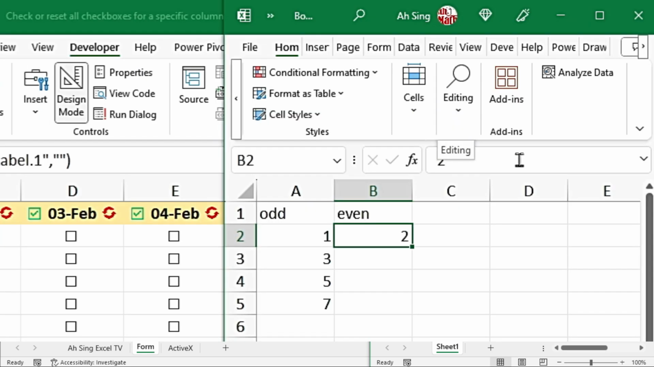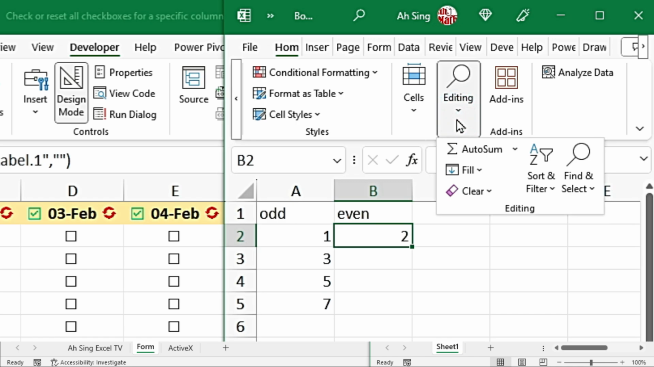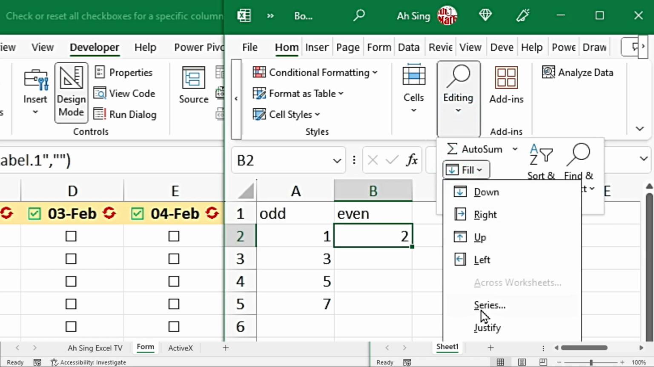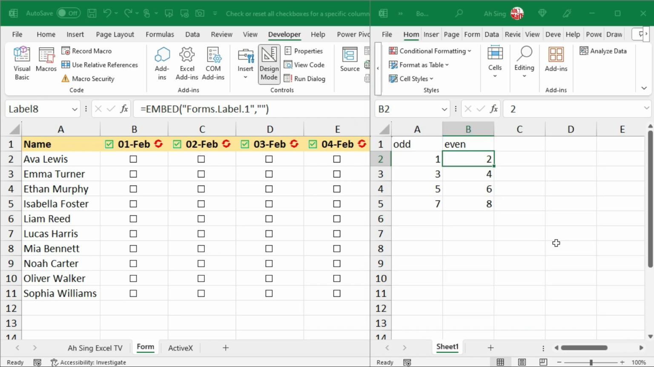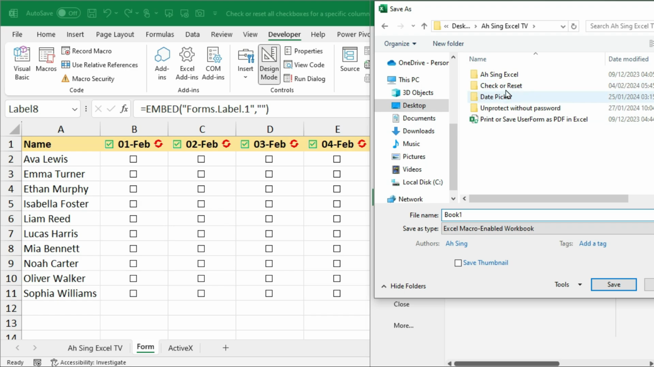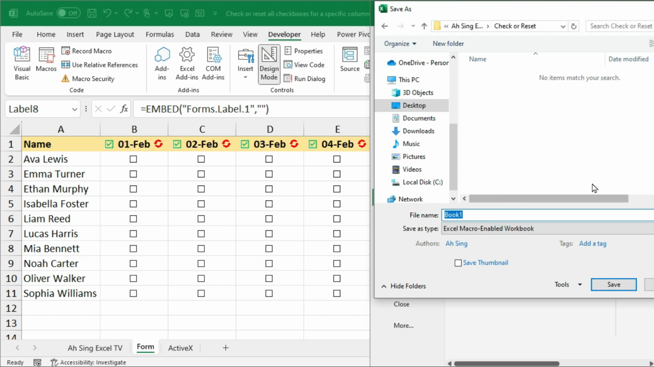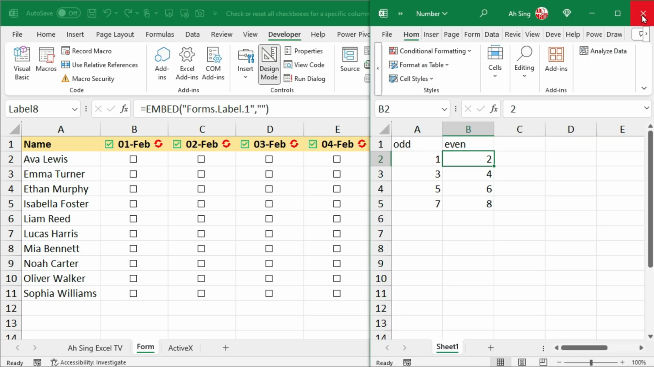Then under even, type 2 and press Enter. Select the cell. Again, in the editing group, select Fill and choose Series. Also, select Columns with a step value of 2. But this time, I should use a stop value of 8. Press OK. Save this workbook. Navigate to the desired location. Rename the file for easy reference. Save it. Close this workbook.